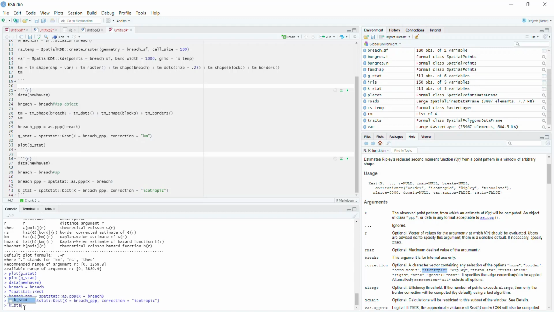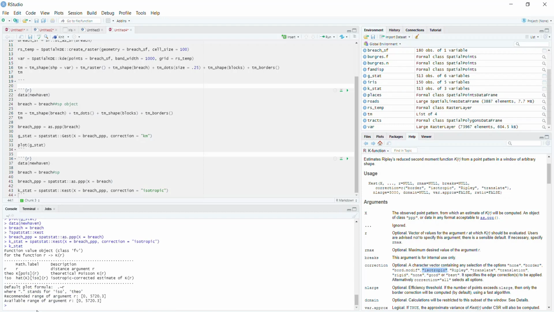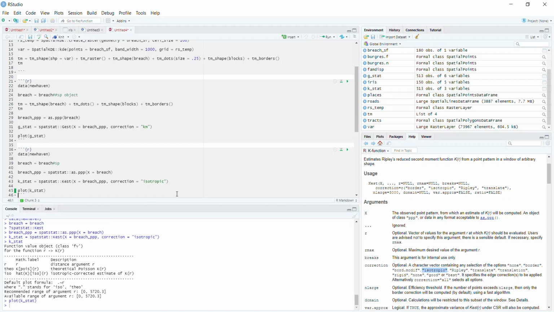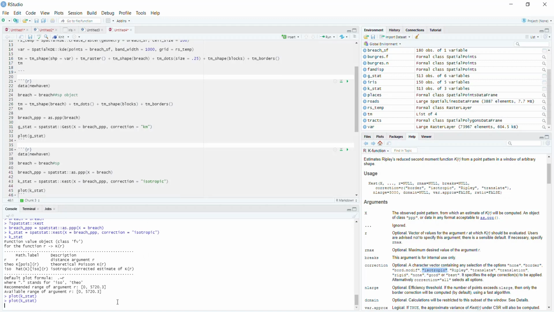Let's look at what kstat actually looks like. This is the same sort of concept as before. We have three slots. We have the distance, we have our theoretical Poisson, which is the expected value, and then we have our isotropic corrected estimate. Just like with gstat, we can plot this, and we'll do that down here so we can see it over here.